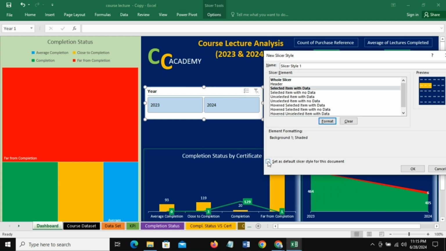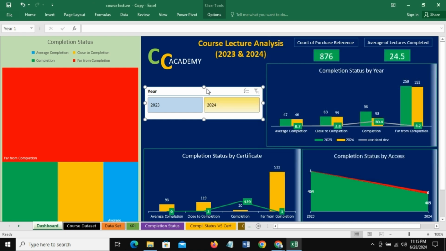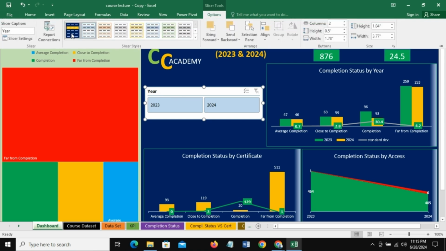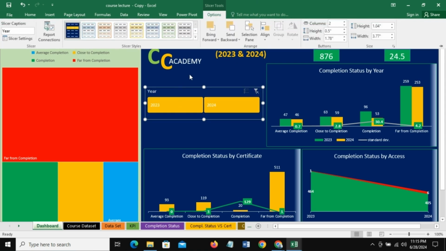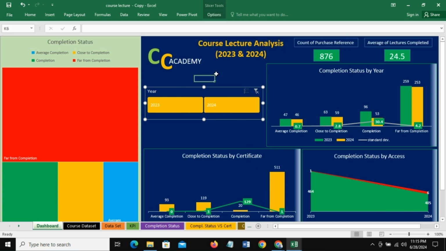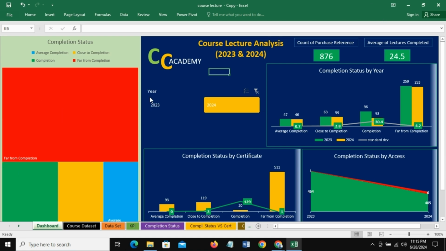Then we say set as default slicer rule for this table, and say okay. Once you are done with that, still click on this slicer, go back to option, and you'll see what we've done here. This is our slicer. When we click on 2023, it will show us all the data available for 2023. It will filter this data.